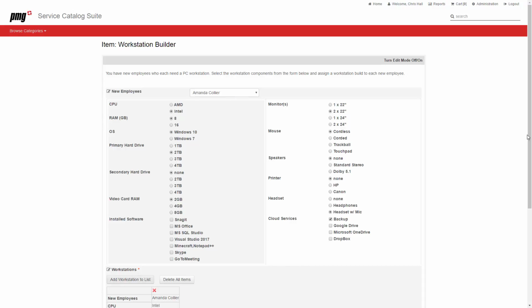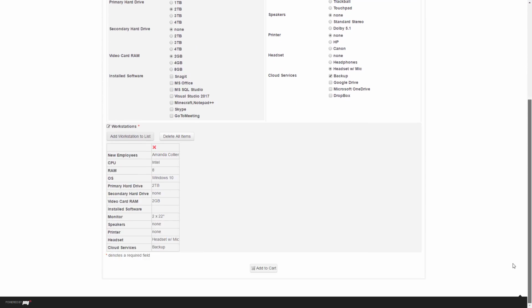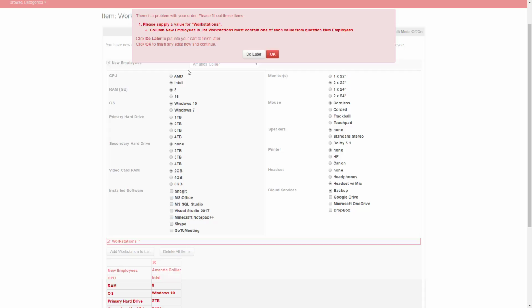We get a validation warning that says the column New Employees in the list workstations must contain one of each value from the question New Employees. Click OK to dismiss this. What that means is we have to add each of these employees one time to the list.